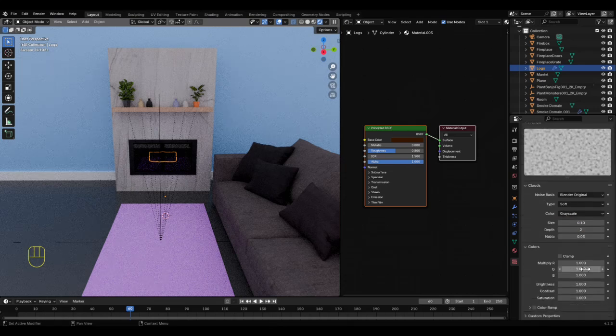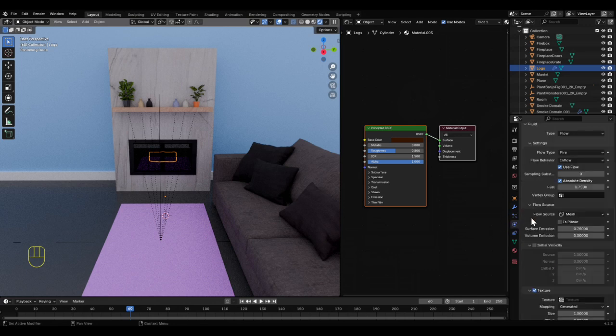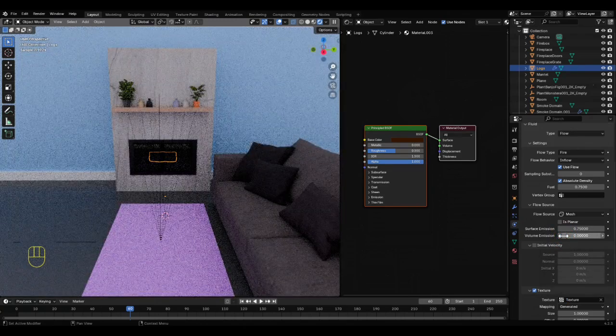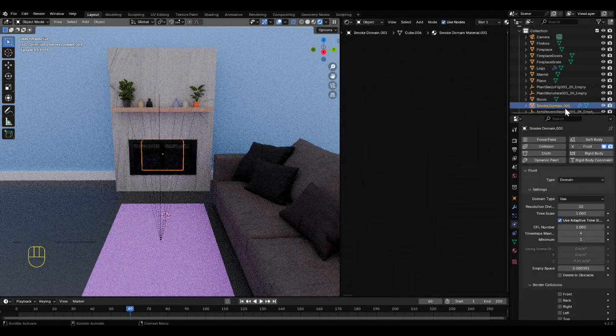Select Cloud and change the size to 0.1 and the contrast under Colors to 5. Now on the Physics tab, select the newly made texture under Texture. Update the domain with the following settings.